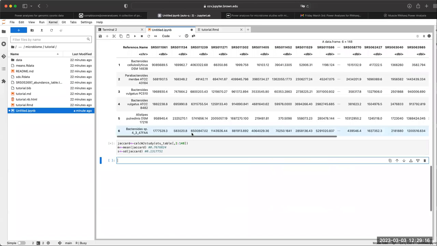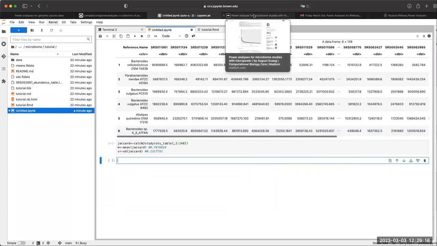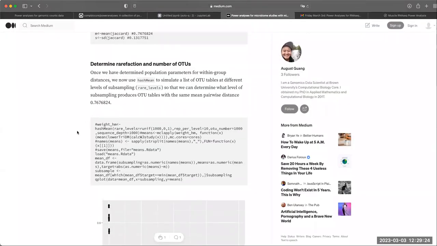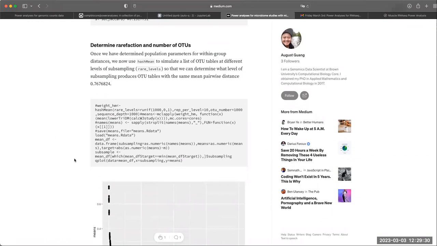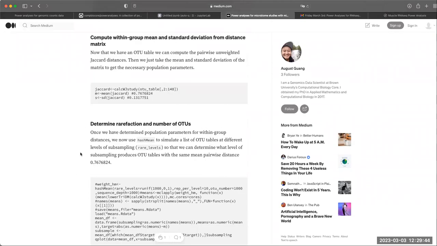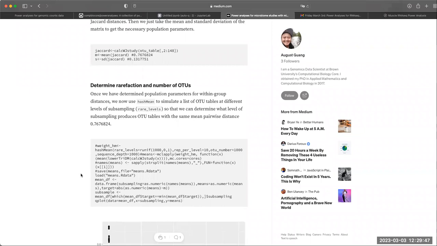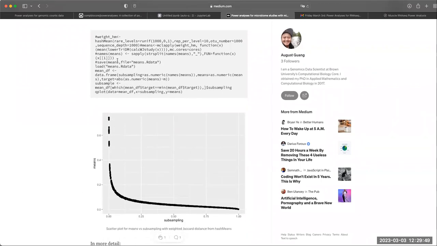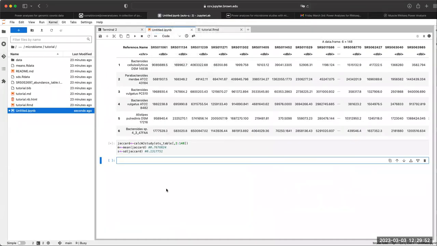And the reason we're computing the mean and the standard deviation is so that we can find an estimate of this parameter called the rarefaction, which is like a subsampling level. It matters for microbiome data. So we're estimating what level of subsampling will give us OTU tables whose population parameters, the mean and the standard deviation, are close to this table that we have. That's actually our control from the microbiome data. And this is taking a while.